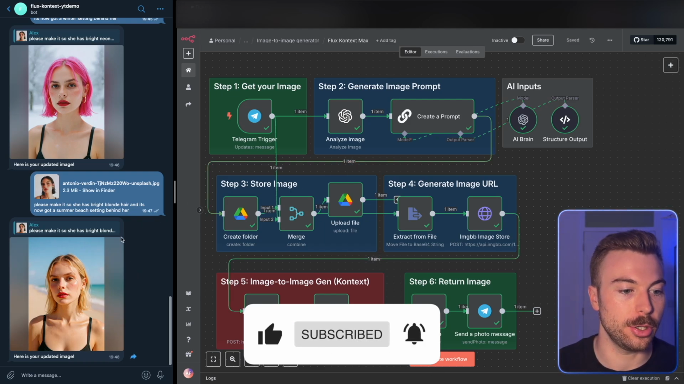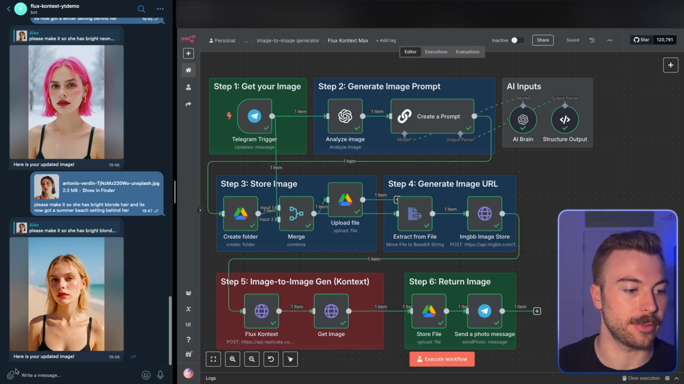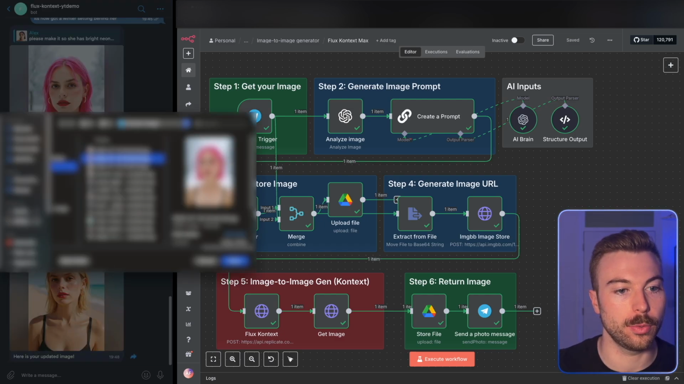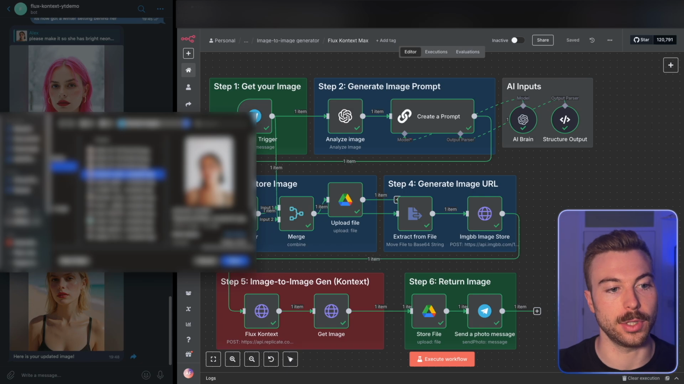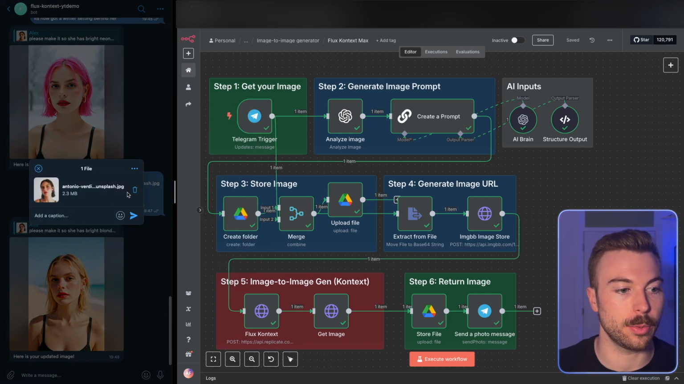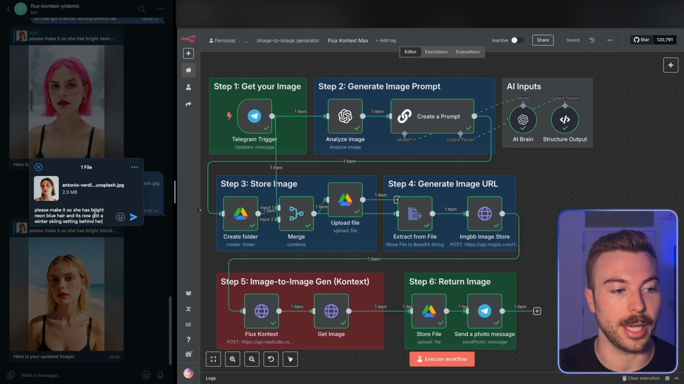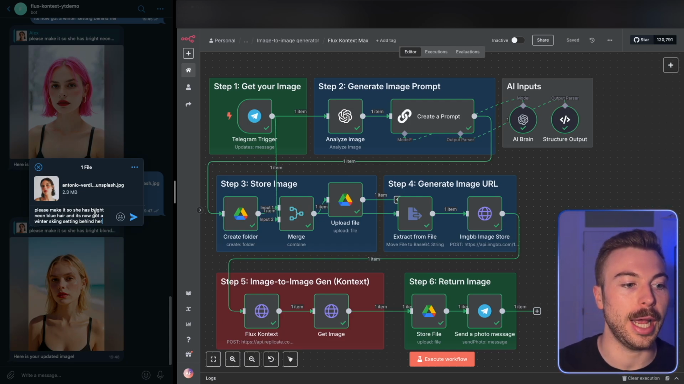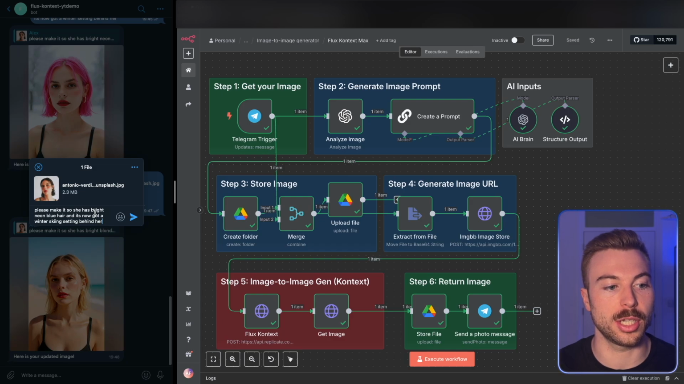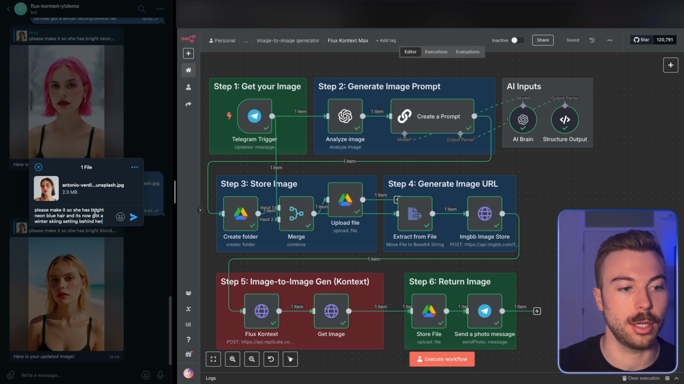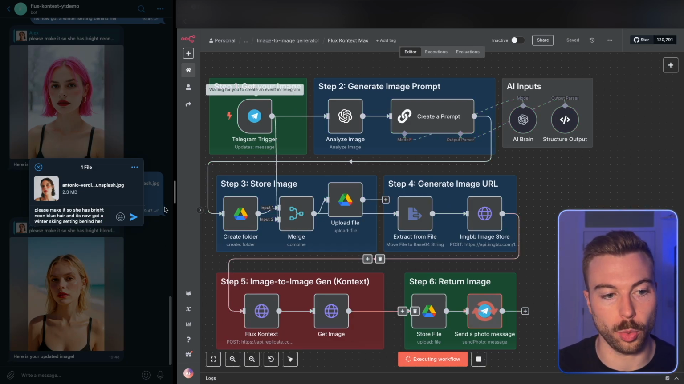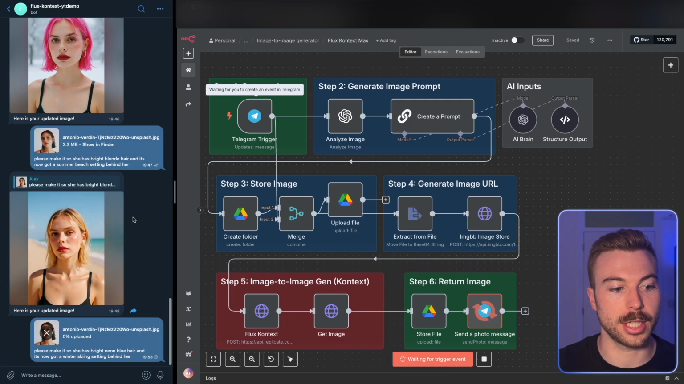So all we need to do is come across to Telegram on the left-hand side. We're then going to come through and upload a file, which in this case is going to be this individual here. We'll open this up. We're then going to put a caption in here. So for example, please make the hair bright neon blue. And we now want her to be in a winter skiing setting. We'll be able to execute the workflow. We're then going to send this off.